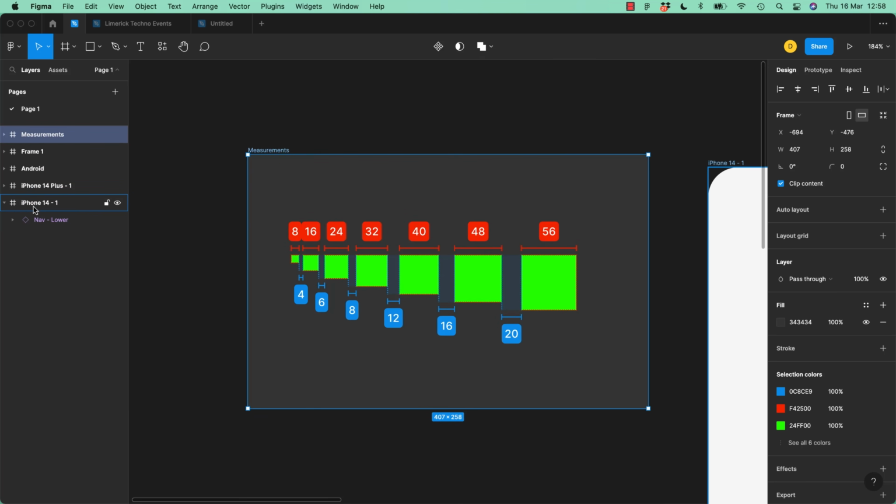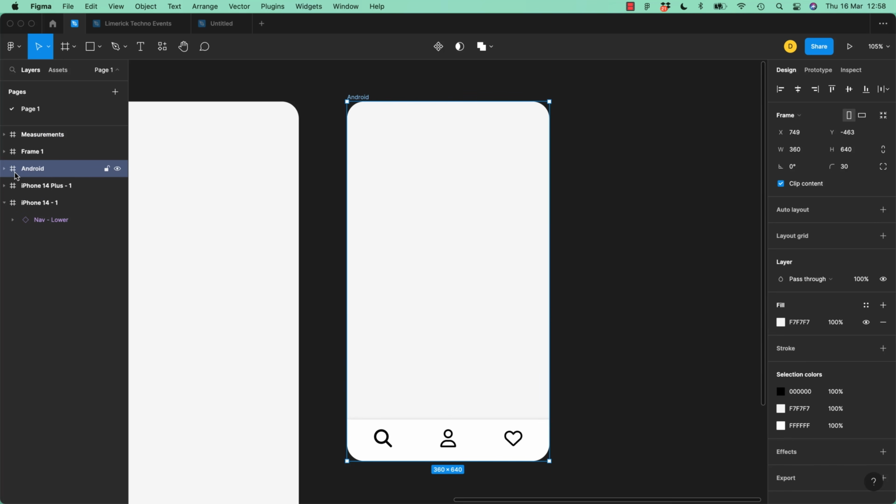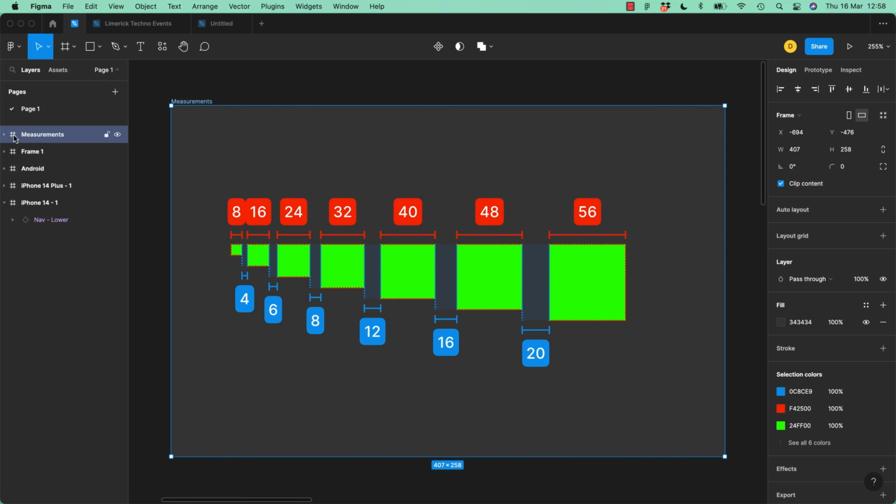Another sweet trick: I want to go to this one here, Android, just double click the icon. Okay, and it just moves to it, kind of zooms across nicely so you know where you are, kind of gets it in the middle of the screen. When I go back to measurements, ooh, nice.